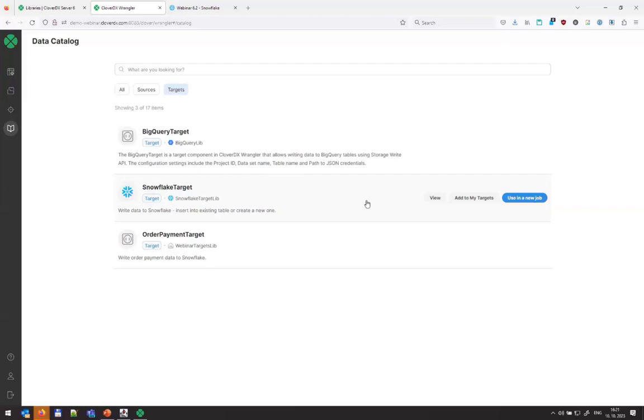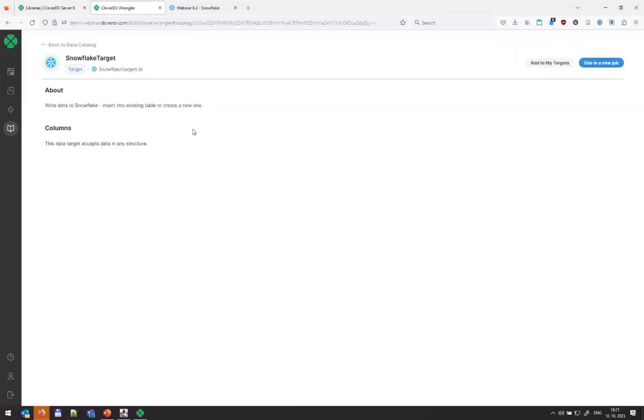As I mentioned, you can see more details about each target. For example, the Snowflake one is a very simple target, it doesn't require any specific data structure. Whatever you feed to it, it will process, and it will attempt to write it to the table that you designated, which obviously can either work or not, depending on whether you match the structure. And just as with anything else in the data catalog, you can add it to your targets in this case. So it's added to a list of targets that you have already configured.